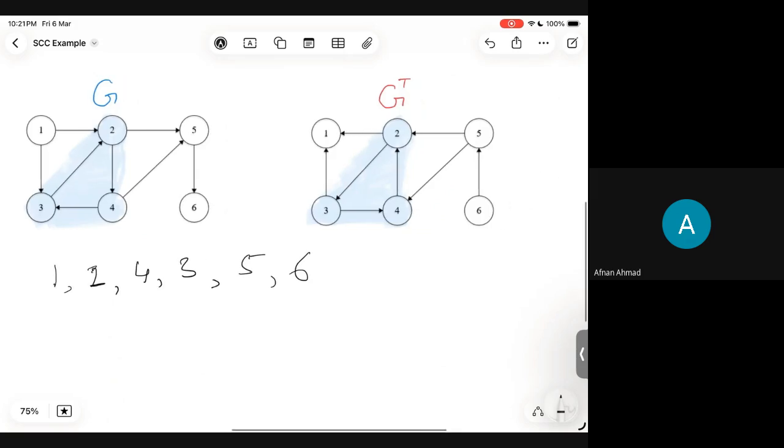Now I'm going to take GT, which is the transpose of this graph. Okay, and I'm going to do a DFS on this, starting from the last node first, whatever I finished on, because that's what I do, right? Just a second. So I go to 6, and then I go to 4, and from 6 I go to 5.